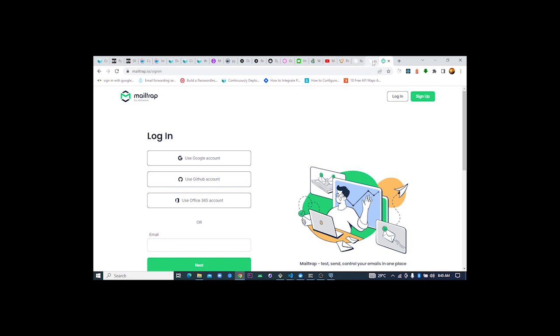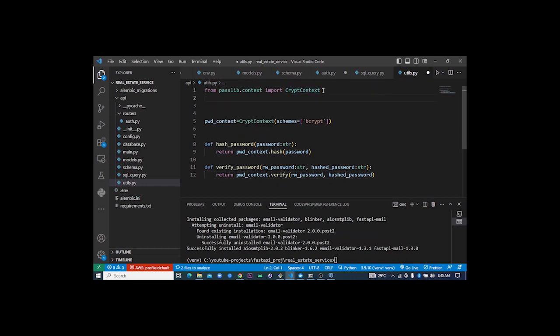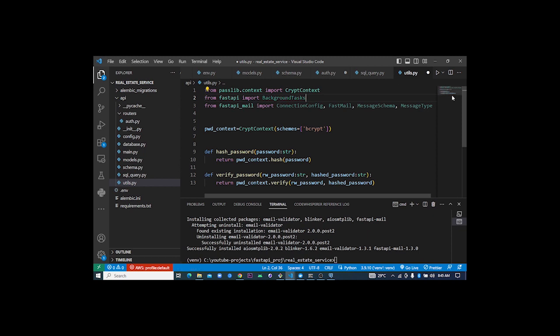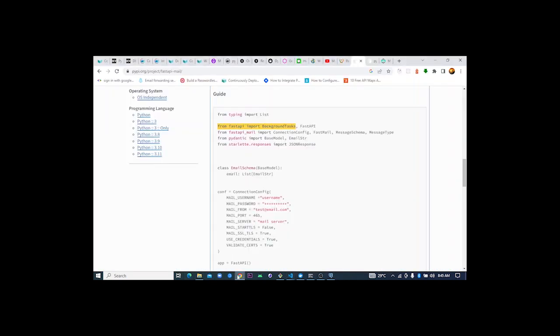With that out of the way, let's quickly grab these configurations and bring them in. First of all, we need these imports, so let's grab this particular line. Also, we are going to be sending our email as a background task. FastAPI has a background task already implemented, so we don't need Celery. We just import that background task from FastAPI. All right, so that's the configuration that we need.